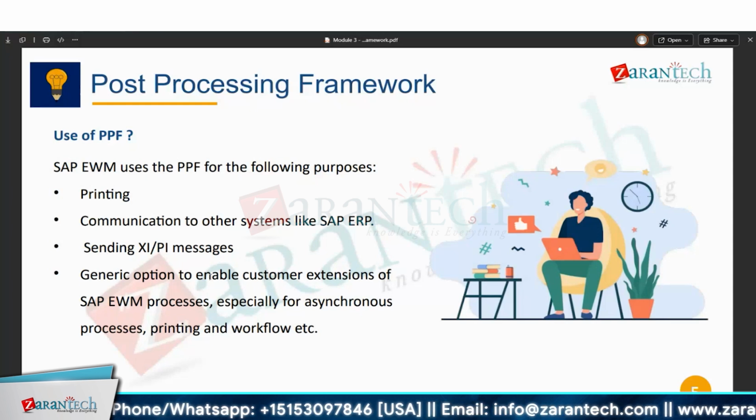Now, again, this is the generic option to enable customer extensions of EWM process. And this we already spoke about. The same example where, let's say, on a specific warehouse process, if you want to update something in the custom table, you want to do an asynchronous printing, you want to trigger something custom message to any of your system, all those things you can do.